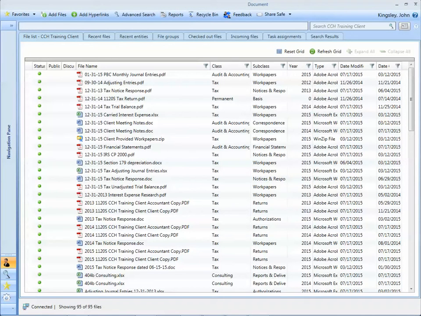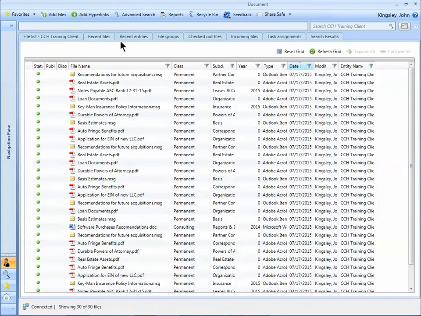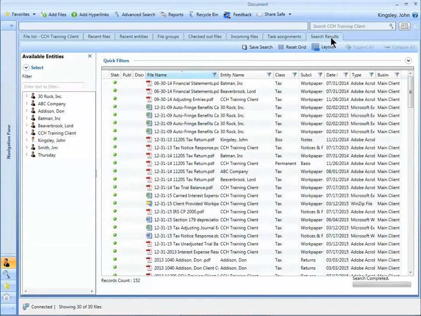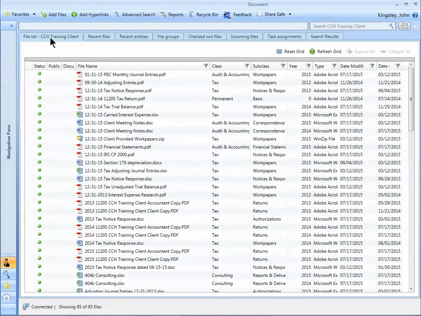Keep in mind that you can also customize your recent files list and search results lists by following the exact same steps. You can make different selections in each tab in order to make filtering more efficient. These are per user selections. Any changes you make will not affect any other document users.